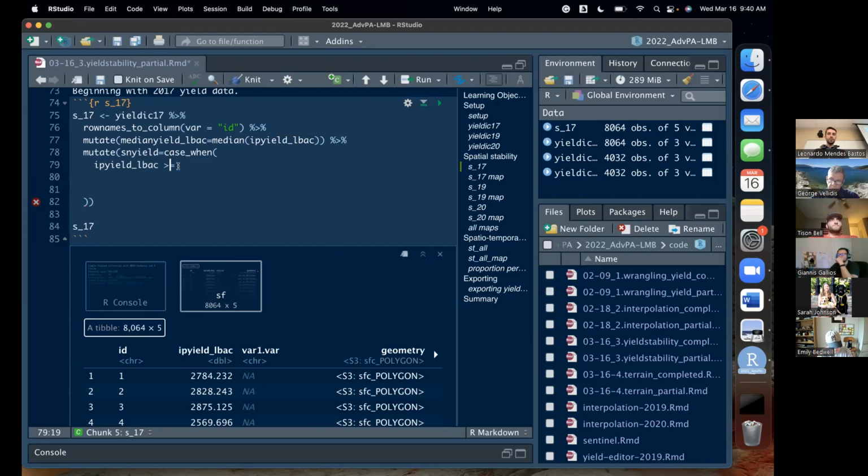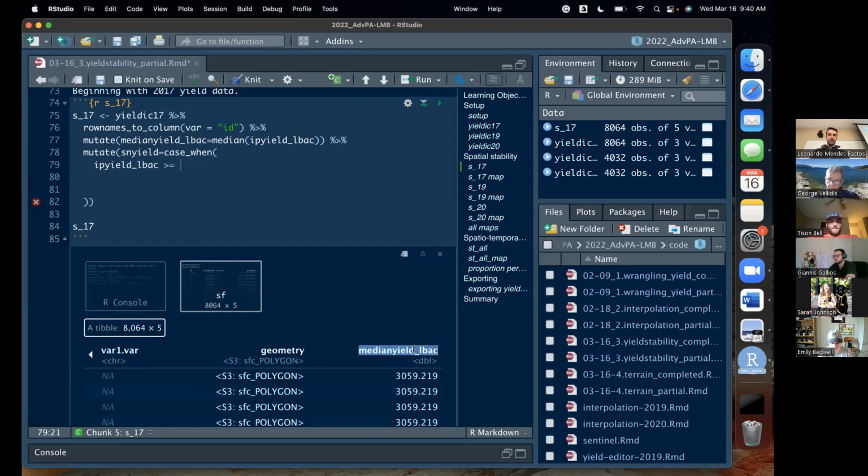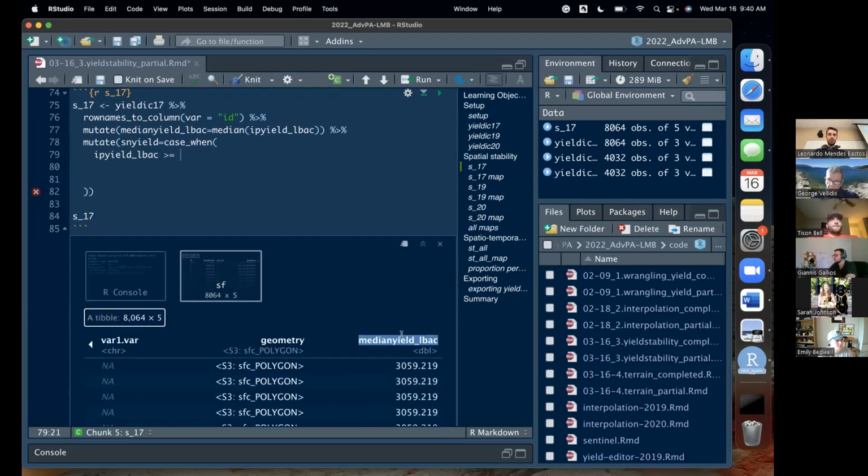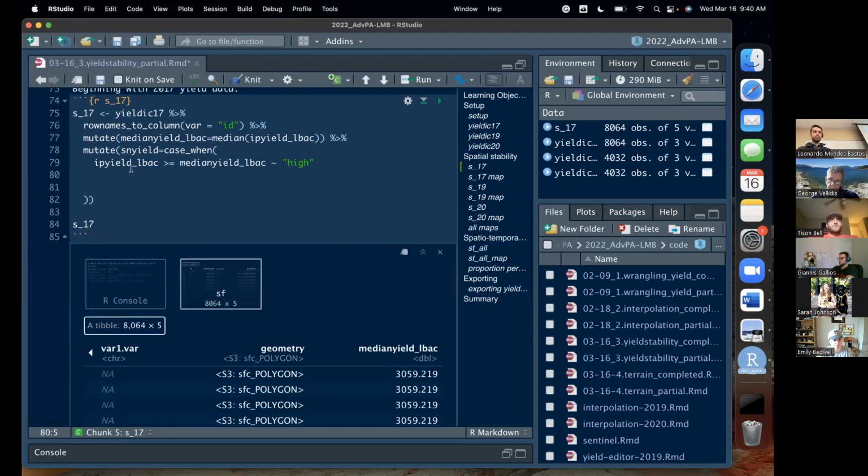So if yield is greater than or equal to the median yield pound per acre, which is also a column in our data frame, then, and the way that we tell then is using tilde, then we want to give this column as an yield the value high. Okay, so just walking through that again. If our observed yield is greater than or equal to our median value, then the spatial normalized yield is going to have a value of high.